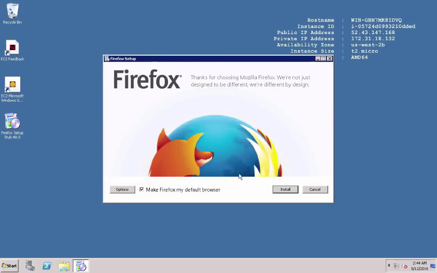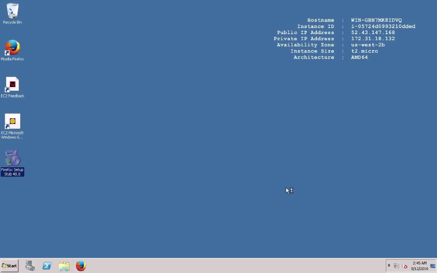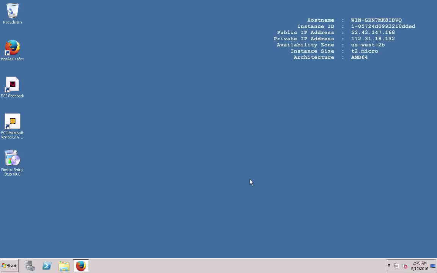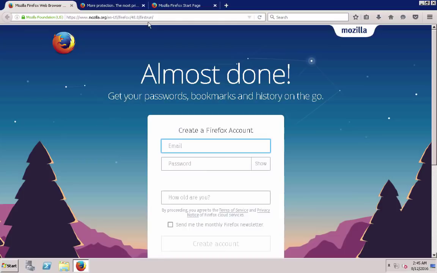We're going to set up Firefox real quick. Make Firefox my default. Yes. Install. Okay. Perfect. Don't import anything because I don't want any of the security settings or anything coming up. So, oh, it's already going to load. Okay, cool. So now we got to download MetaTrader 4.